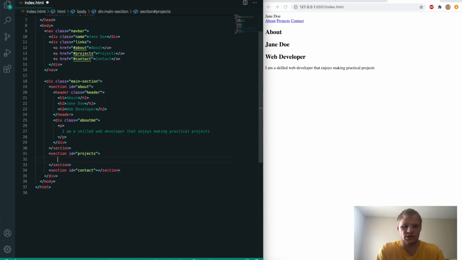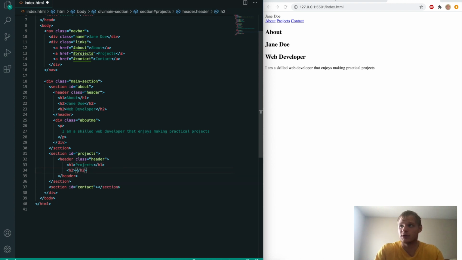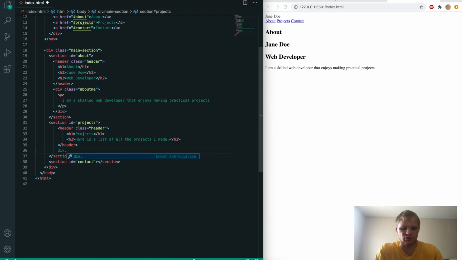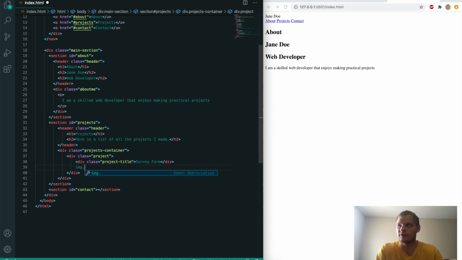Now we'll move on to our project section. We'll have a header in this one as well with a class of header. This one will have an H1 of projects and an H2 of here is a list of all the projects I made. Next we'll have a div of class projects container. And then inside that we'll have a bunch of different projects. So we'll go div of class project to make one. This will have a div of class project title that says survey form, and also an image of class project image, and the alt will be survey.